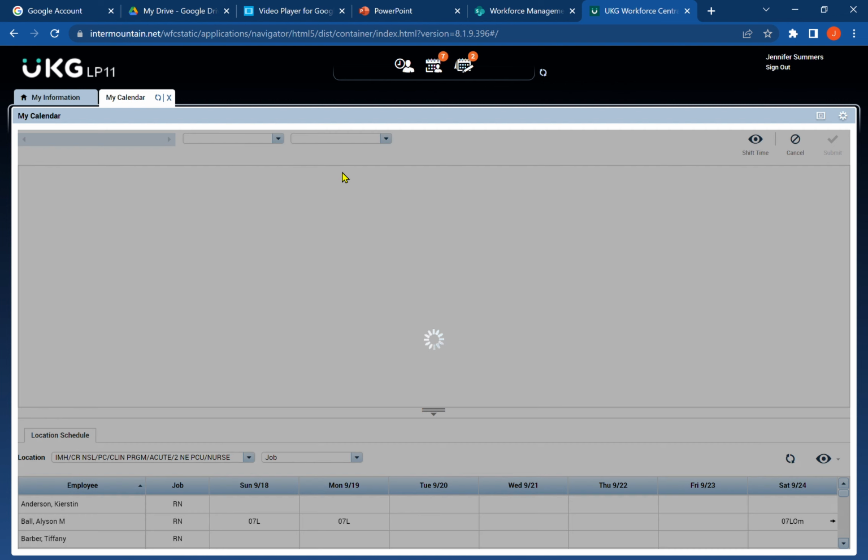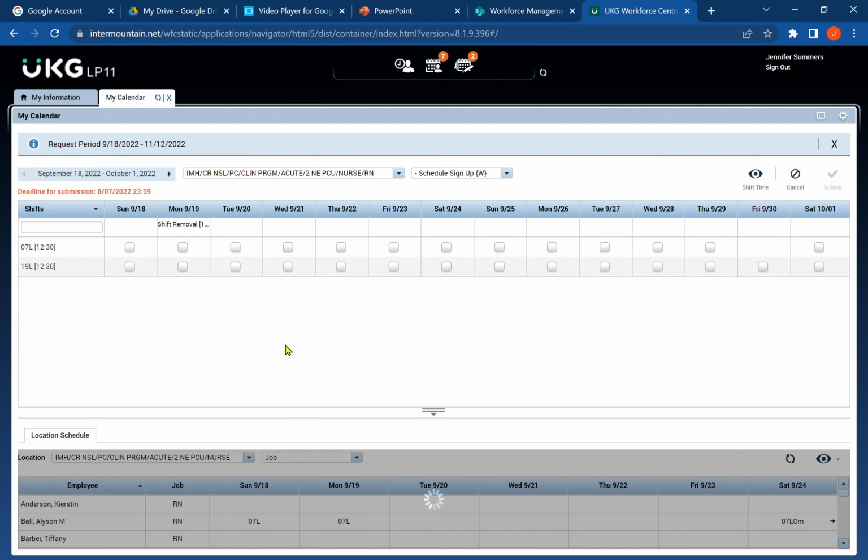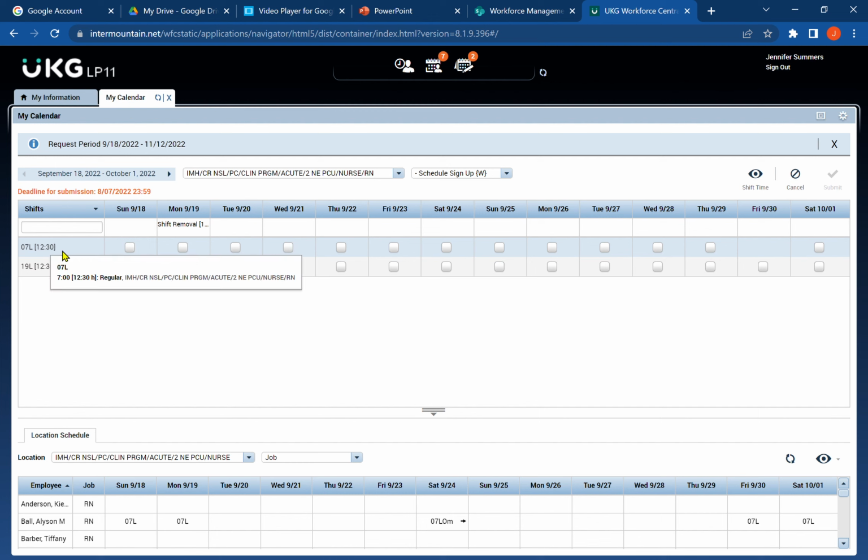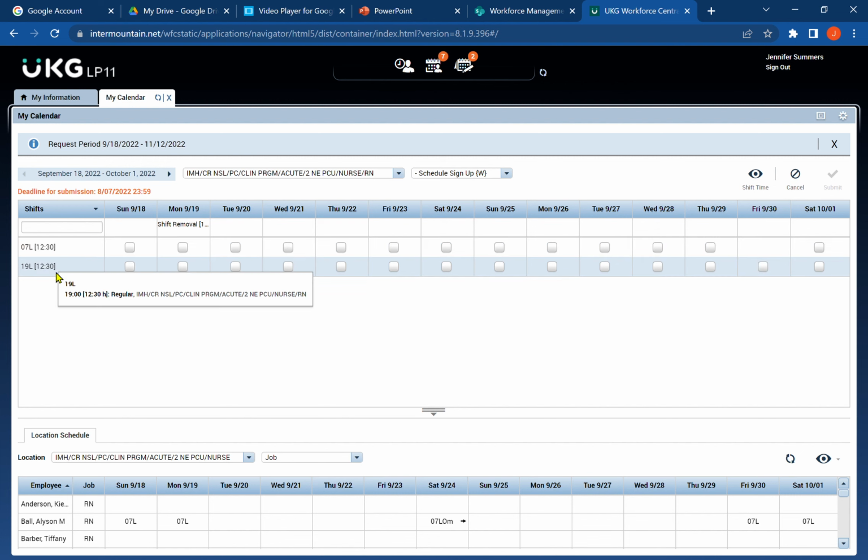So if you click on that, the way this works is it has the dates up here, and then over here for nurses, it'll have 7L for day shift, 19L for night shift. And for techs, it'll be 6L and 18L. So this top line is for day shifts, bottom line is for night shifts. I'm only going to sign up for 2 a week because I'm part-time, but if you're full-time, you'll do 3. So you just pick whatever day you want.